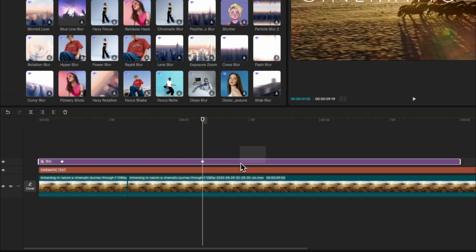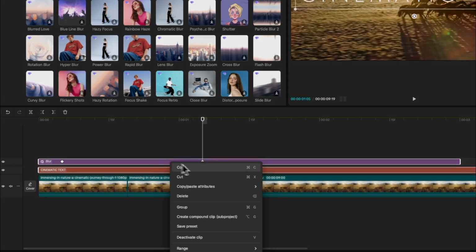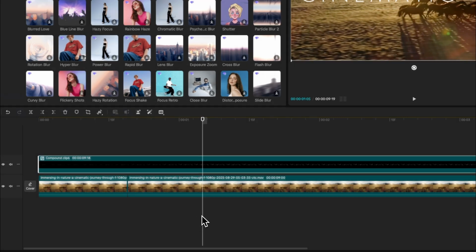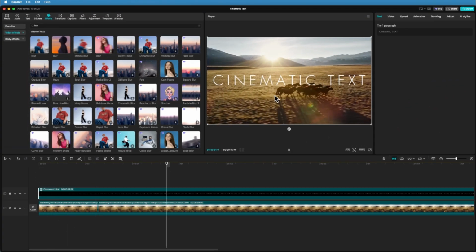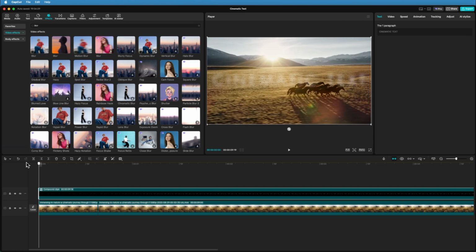Next, select both the effect and your text, right click and then choose Create a Compound Clip. This is going to remove the blur from your video and just have it on the text only. Next, move your playhead back to the beginning.